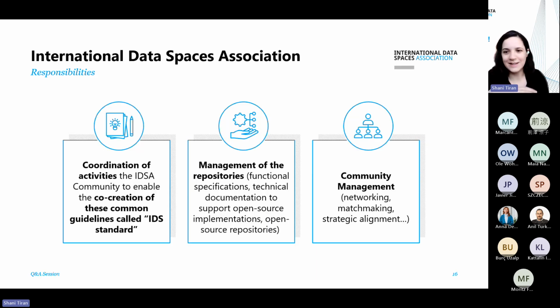What do we do here as the head office, let's say? Our responsibilities can be categorized into three main pillars. So one, as I said, we coordinate the activities that the community of our members do, and we enable this co-creation of the IDS standard. We also manage the repositories of IDSA, which are basically in our GitHub, and you can find there a treasure trove of information regarding data spaces and how to establish them. So functional specification, technical documentation, I mentioned other components, so you can find documentation about all components there as well, open source implementations, and so on. So really, all the information you basically need to create a data space.